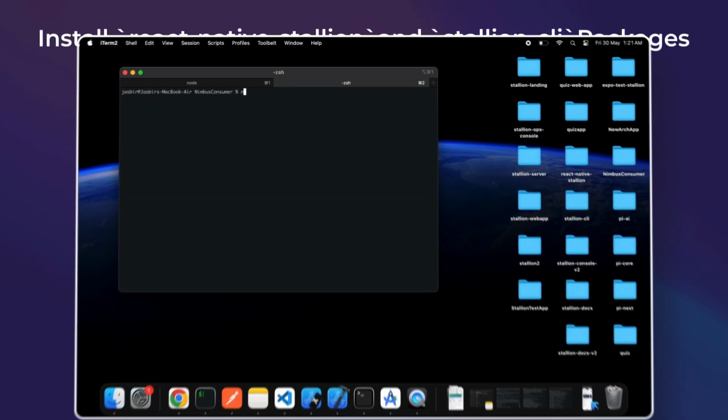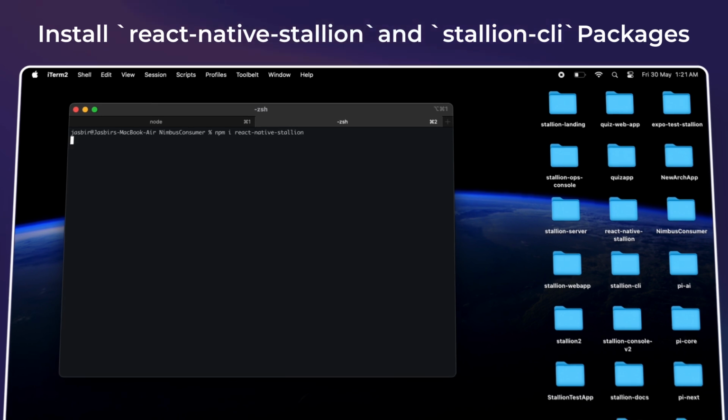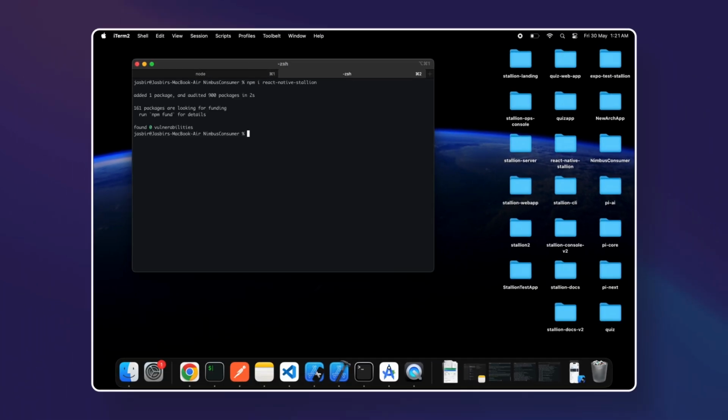Let's begin by installing both React Native Stallion and Stallion CLI packages inside your project using NPM. Remember to run pod install for iOS and Gradle sync for Android to install native dependencies.